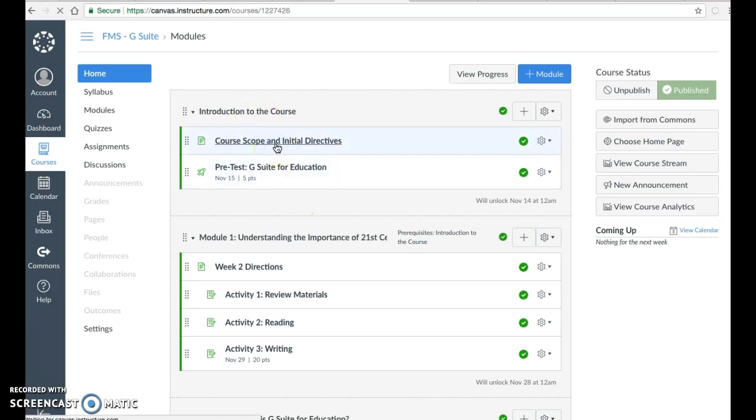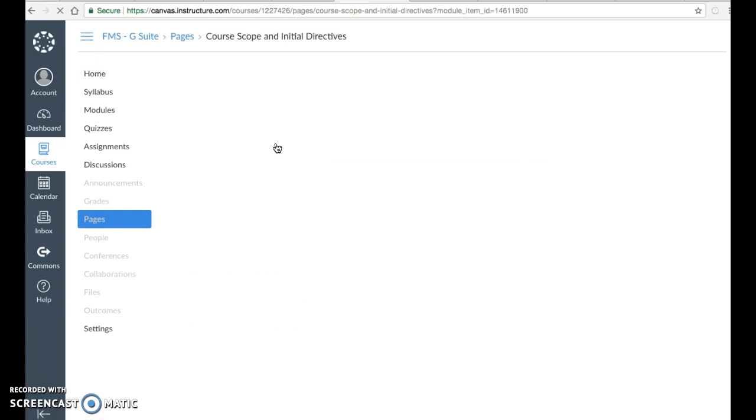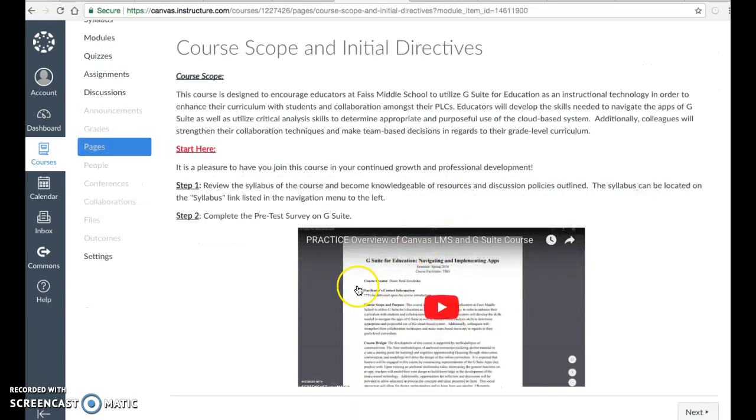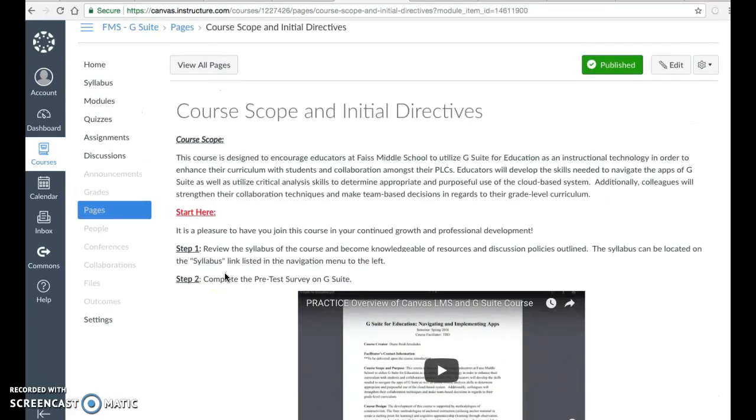And you have something called the course scope and initial directives. So this page is just giving you a heads up of what exactly this piece is. As well, here's the video that I'm going through so you folks are used to it and you know how Canvas LMS really works for you. And the first piece that you have to tackle on the 14th is something called the pre-test survey. Really simple, really easy, and it is located in the quizzes section.